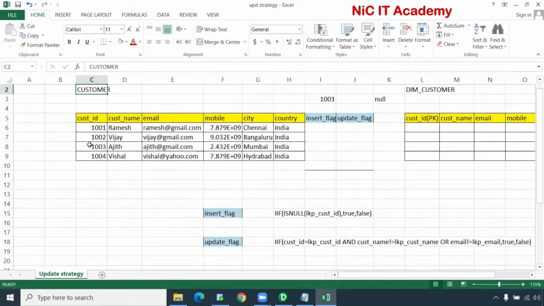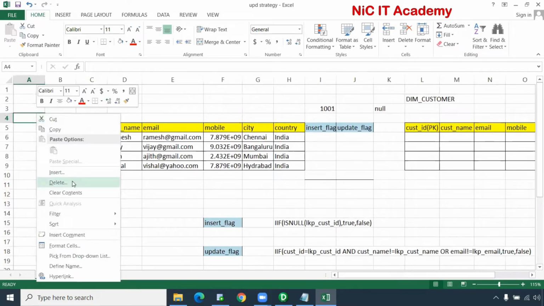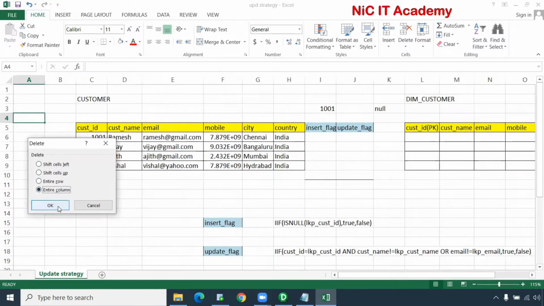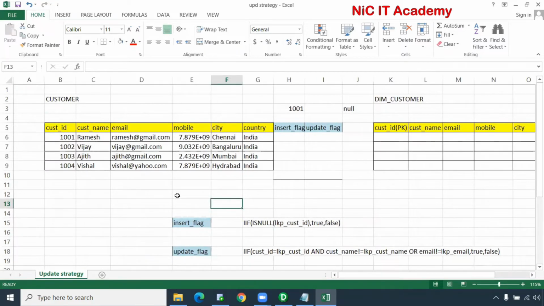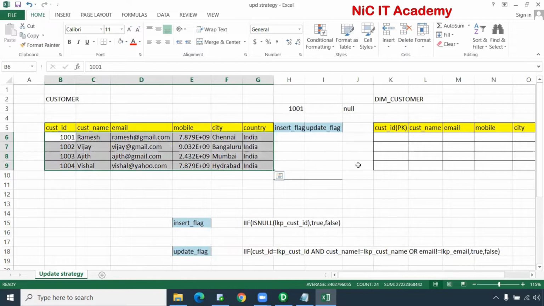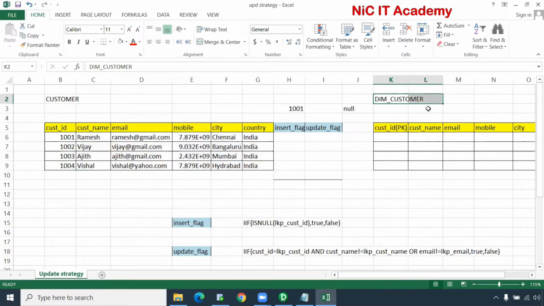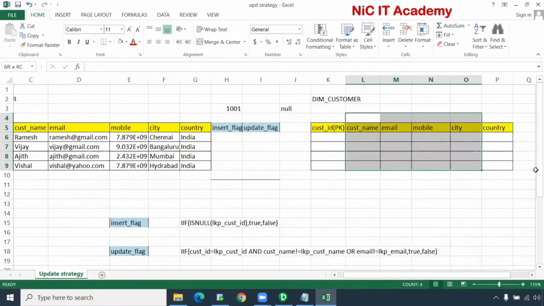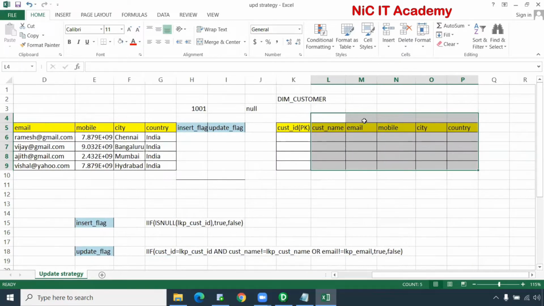This is like your OLTP system. In the OLTP system, each and every day you will be getting the customer data. In OLAP, we have a table called dim_cust, dim underscore customer, which is a dimension table. This dimension table will have a primary key and the attributes: customer name, email, mobile number, city, country. All these attributes we have.